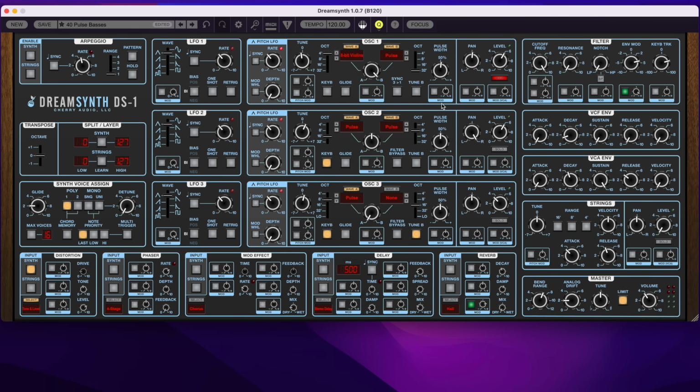So everything that you see here with a little blue line and a little box around it is the modulation destination. So that includes all the effects parameters, the filter, and pretty much everything on the oscillators as well.